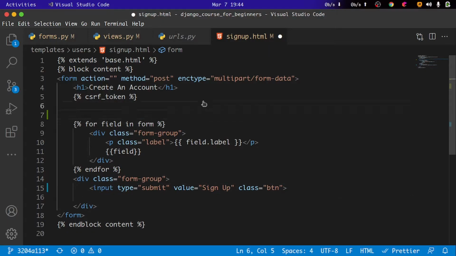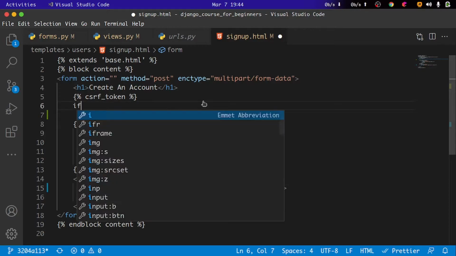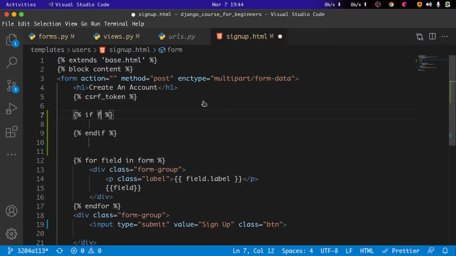So I'll come right here, and what I'll have to do is to check if our form has errors. So I'll do that with if form.errors. Sorry for that. Then I'll simply come right here, and all I have to do is to simply create a paragraph, and this paragraph is actually going to have our error. So I'll just come and say form.errors.